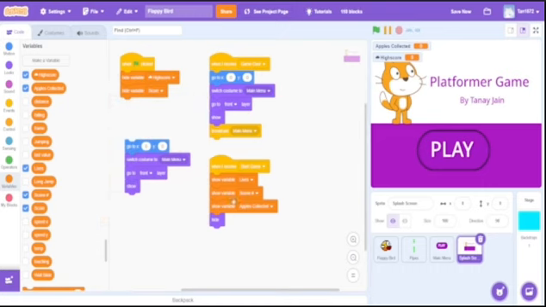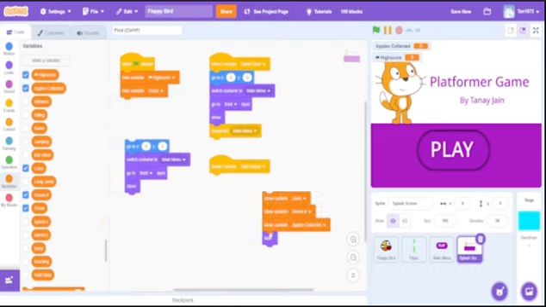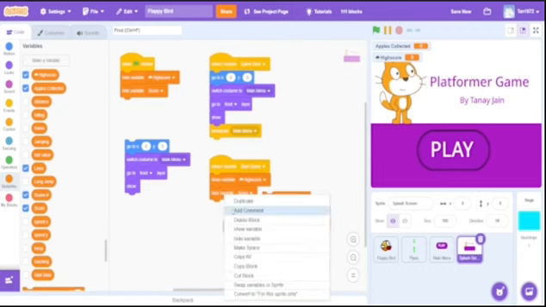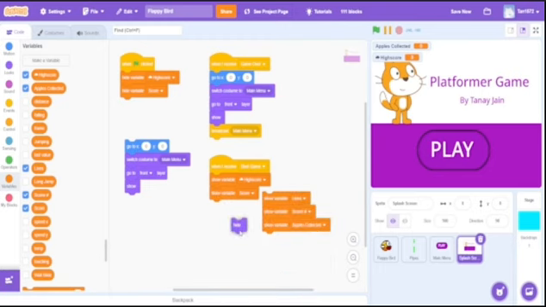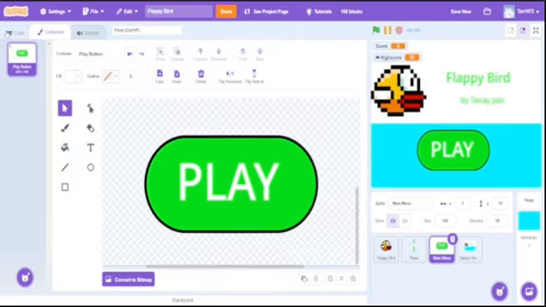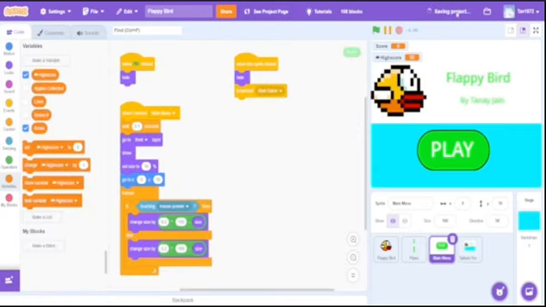And then similarly here, we can show those variables too. Show variable. Show variable. So that was Flappy Bird, I guess.